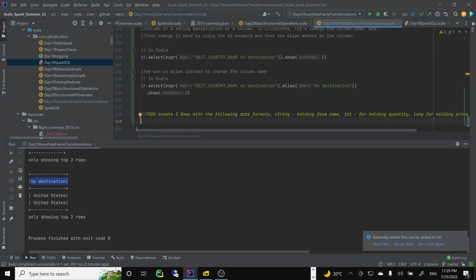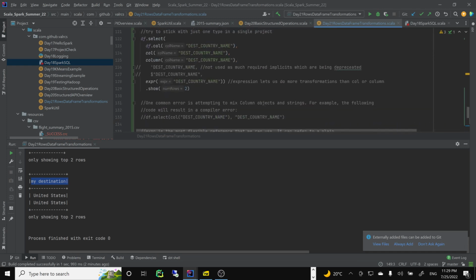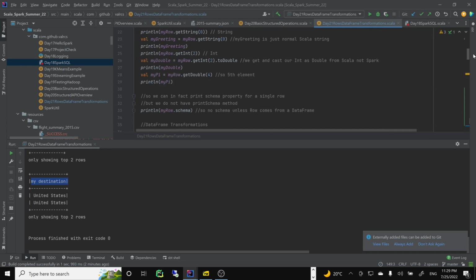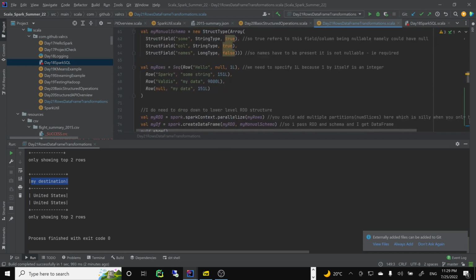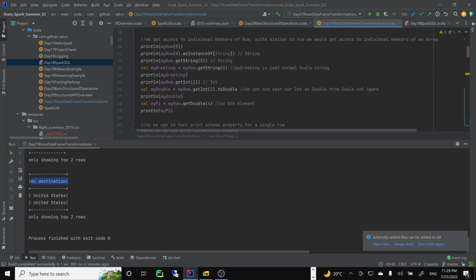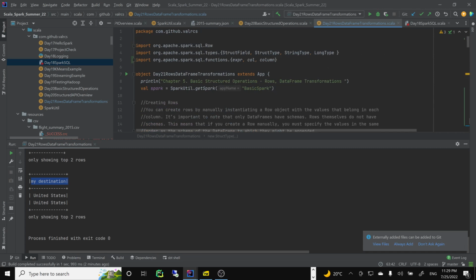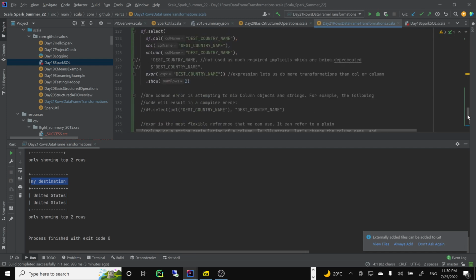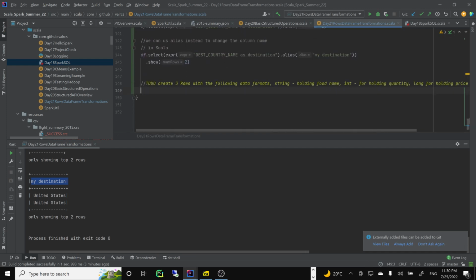So string, and do we have boolean? Do we check in our example? We have string and long types, so you'll need to figure out what the types are. Remember, you can find them here. You will probably need to import some extra types, probably just one or two. So that's 3 rows.